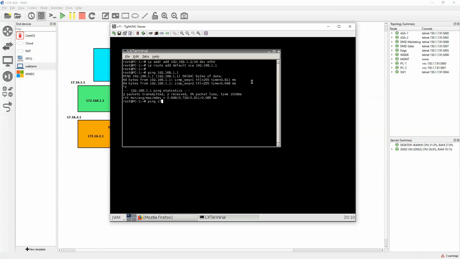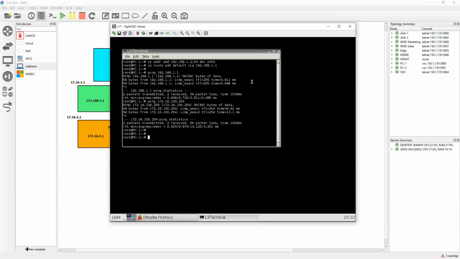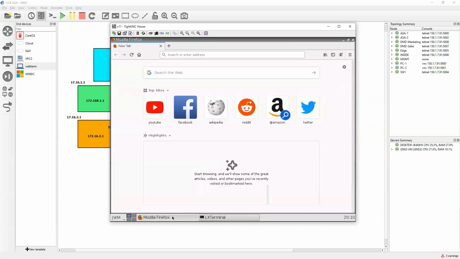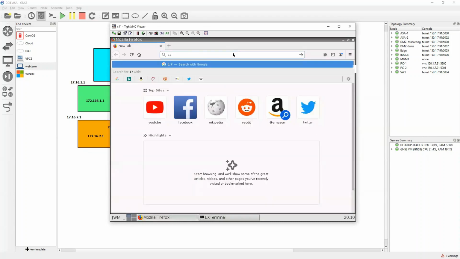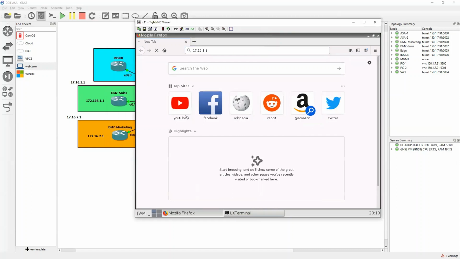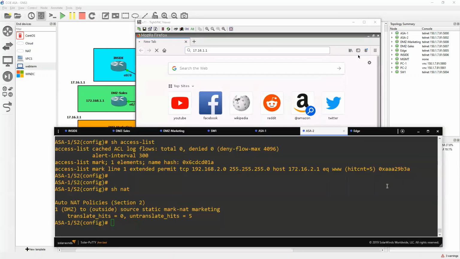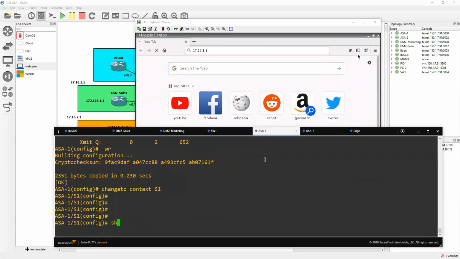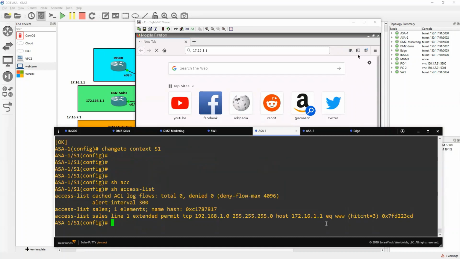And if I ping 172.16.100.254, I should be able to ping. So let's go ahead and access the sales server now. That should be 17.16.1.1. Okay, let's go to the ASA1 and do the troubleshooting. So access list, what is the access list? 1.1. Yeah, it is hitting.